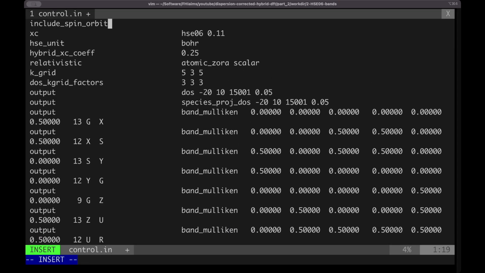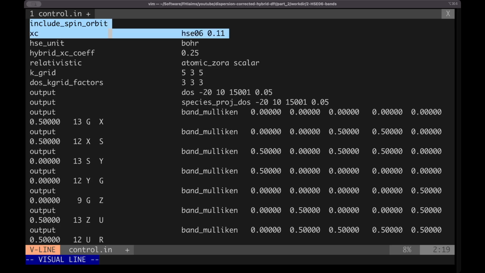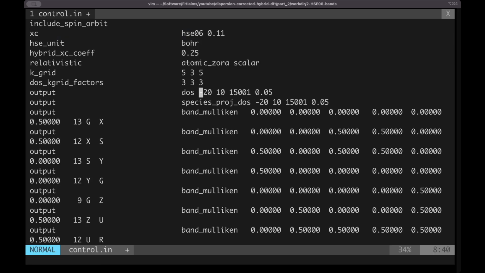The control.in file needs the following lines. The perturbative spin-orbit coupling has been activated with the flag include_spin_orbit. The exchange correlation functional is set to HSE06 with the screening parameter of omega equals 0.11 1 over Bohr. We also request a computation of the total density of states with the flag output DOS, followed by the lower and upper limit for the energy window, the number of points, as well as the Gaussian smearing. The same syntax holds for the species projected DOS, here specified by output species_proj_DOS.